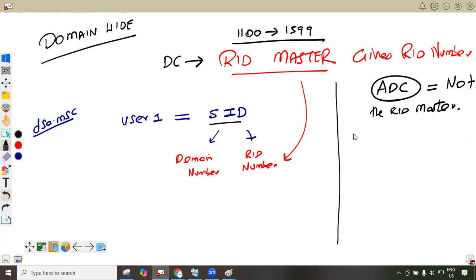Can ADC create objects? Can you create users in ADC? Can ADC create objects like user, group, OU? Yes, it can create. How can it create, if ADC is not the RID master? To create an object, you require an SID number, and SID number is incomplete without RID number. So ADC is not an RID master. So from where is the RID number coming?